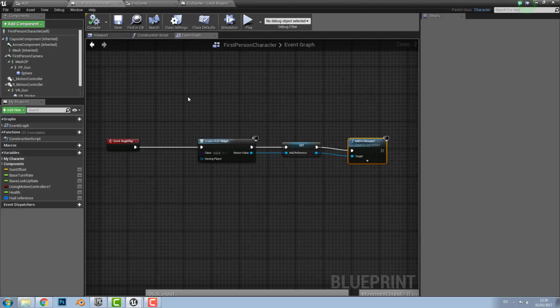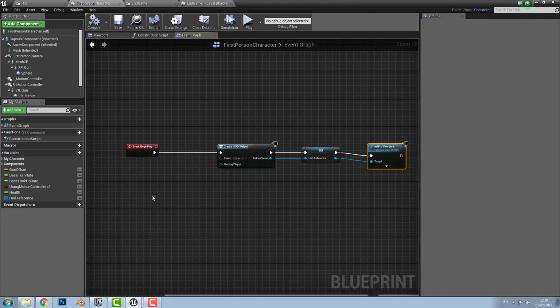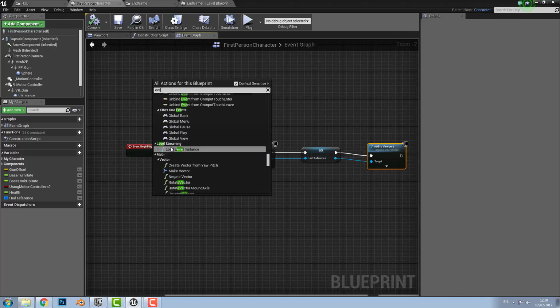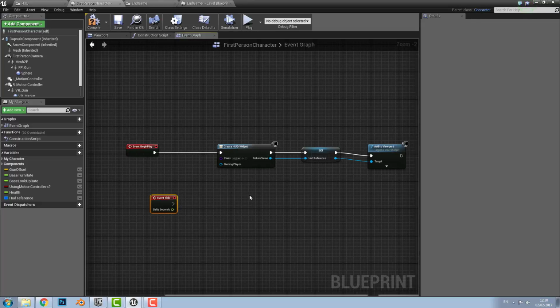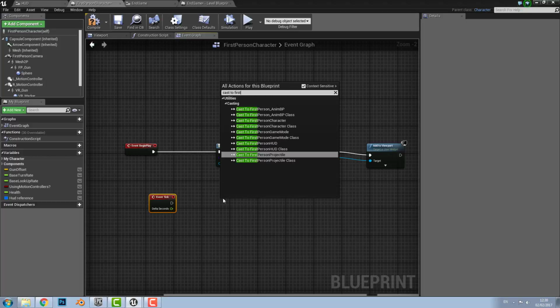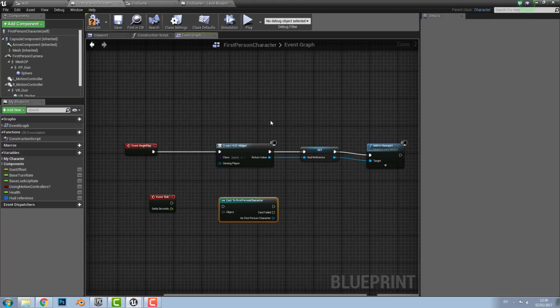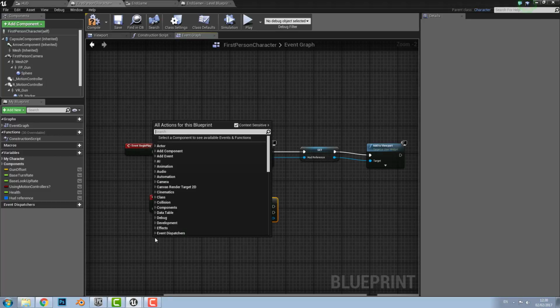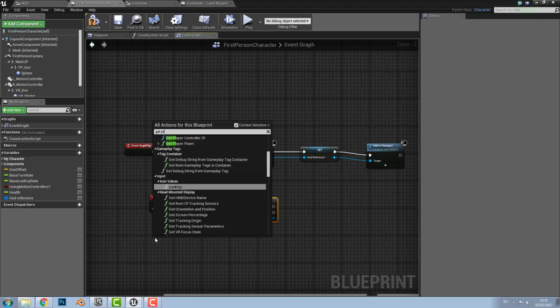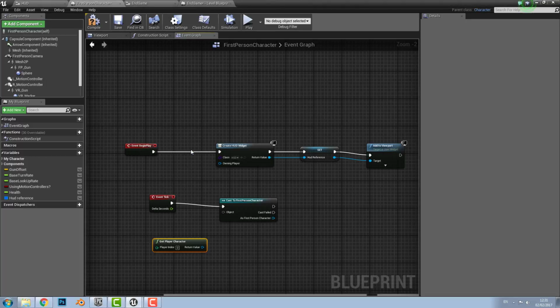Go into your first person blueprints, and I already just clicked up here because I already had it open. Then you want to get an event tick. You want to cast to the first person character, and then you just want to join those two up. You want to get the player character. Connect the 2 values up so that it's assigning it basically.